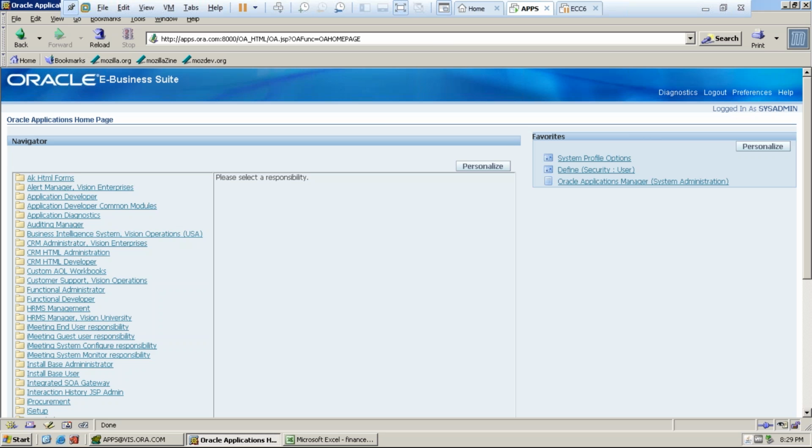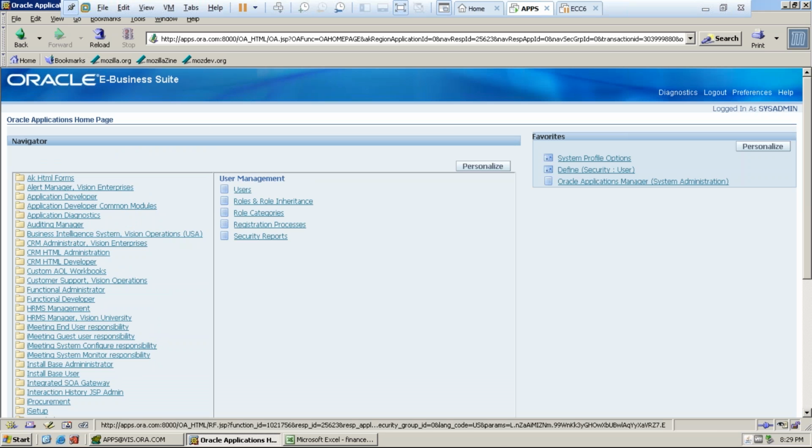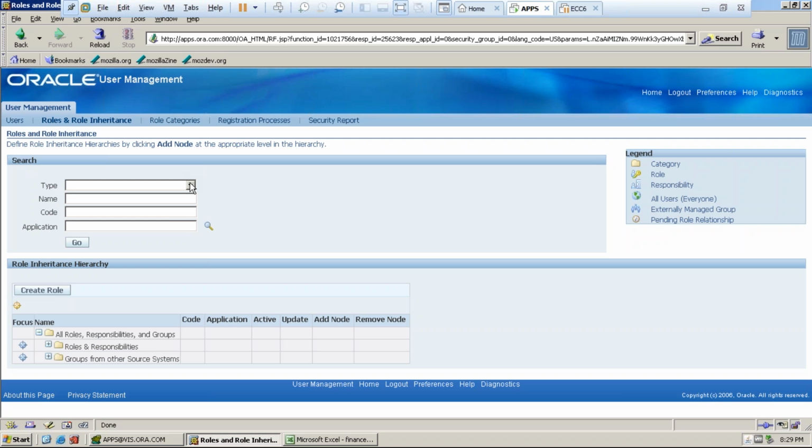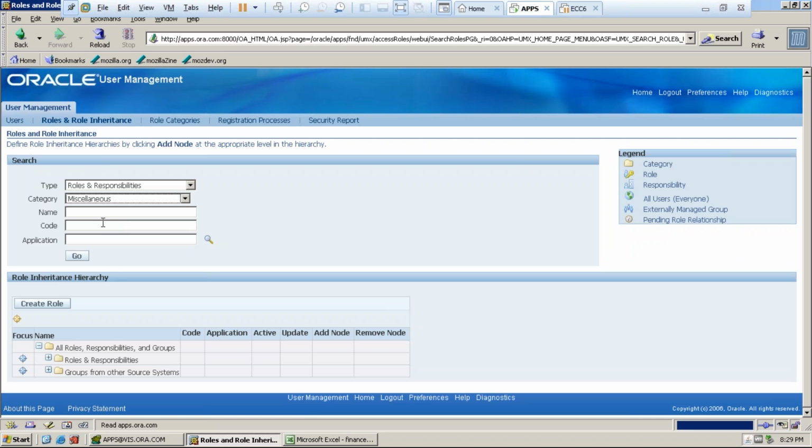Okay. So now you need to go to the user management. So here user management is there. Click on user management and click on roles and role inheritance. So here you need to take the type as roles and responsibilities and the categories as miscellaneous. And here the name is the responsibility name. Our responsibility is Proton underscore AP, right? And application is payables.